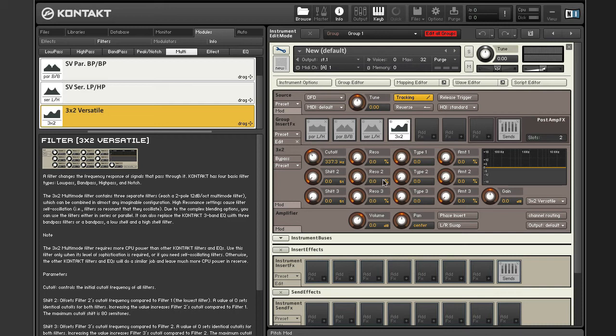The 3x2 versatile filter contains the following controls. Shift 2. This adjusts the second filter's band cutoff frequency as an offset in relation to the first filter. At a value of 0, both filters will have an identical cutoff frequency. Increasing the value will set the second cutoff frequency higher than the first.